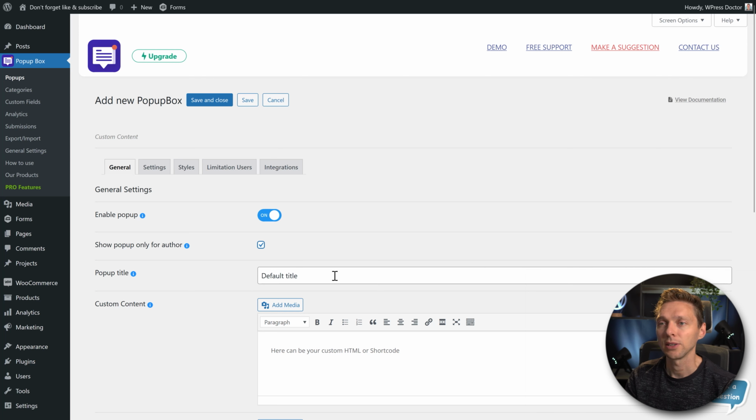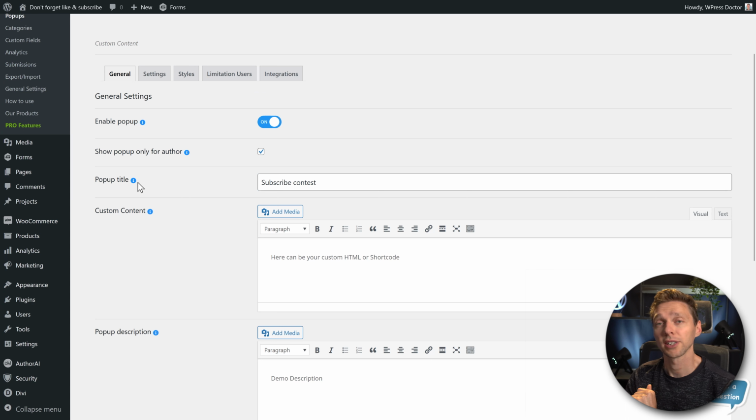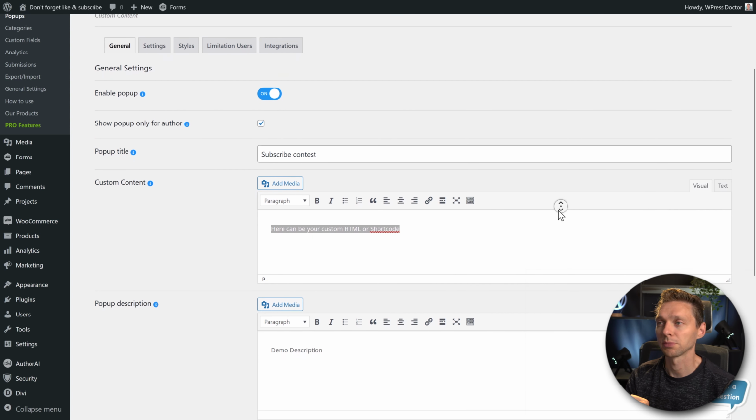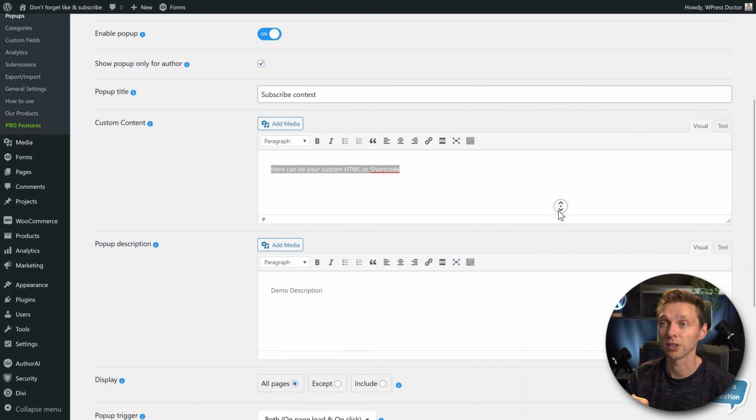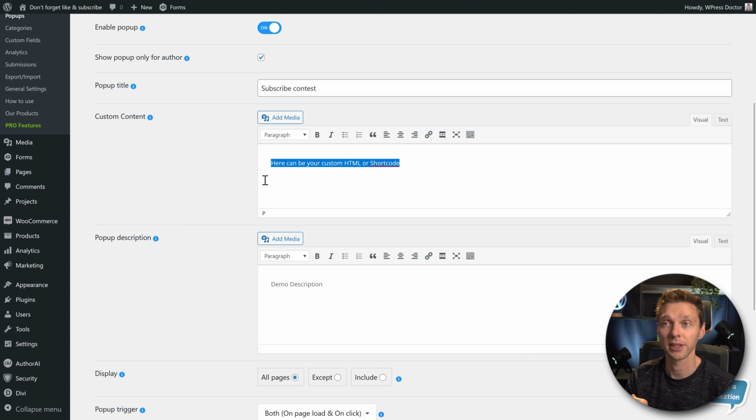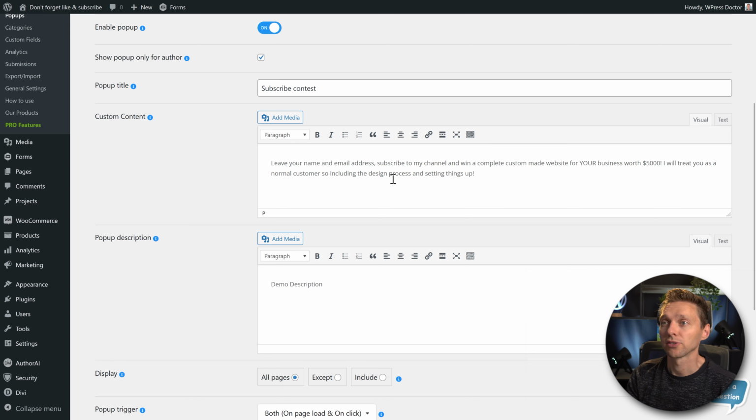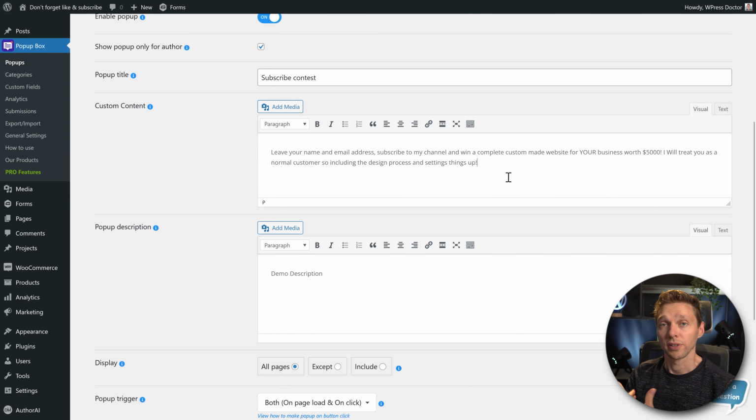Great idea. Then we have the title, and the pop-up title will only be seen by you, but you can also turn it on the front end. Here we can create some custom content with HTML or a shortcode. So let's type something in. Here's my content. Leave your name and email address, subscribe to the channel, and win a complete custom-made website for your business. If you want to have a subscribe button, of course, we're gonna add it in.